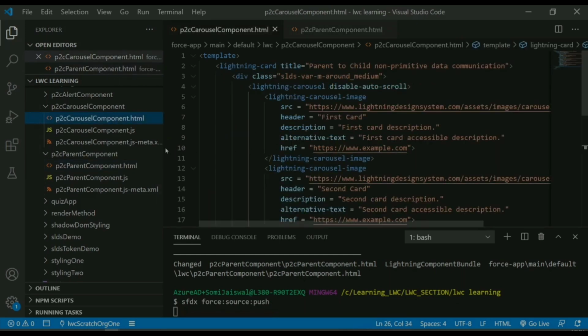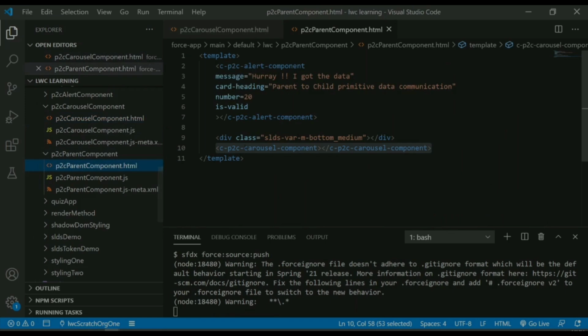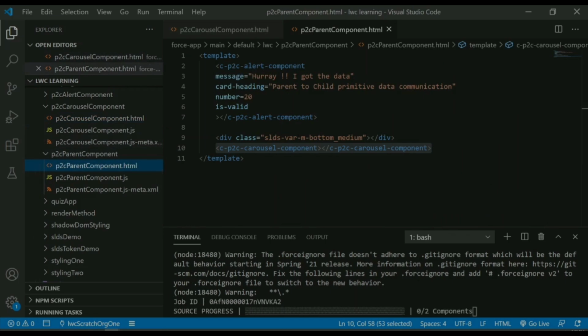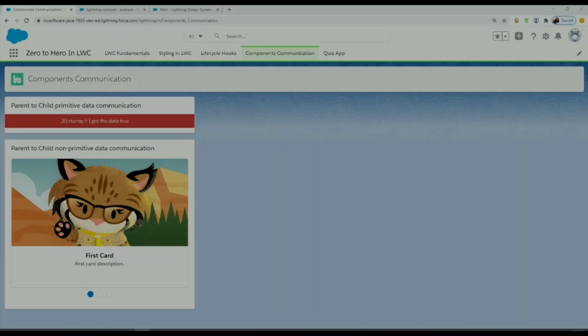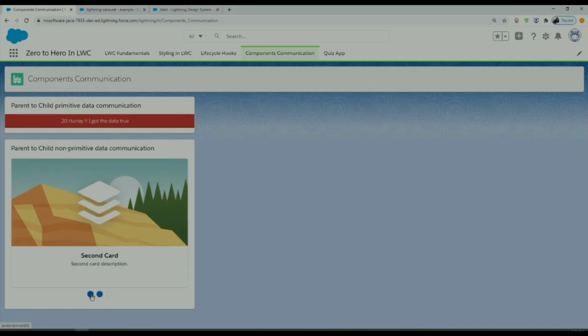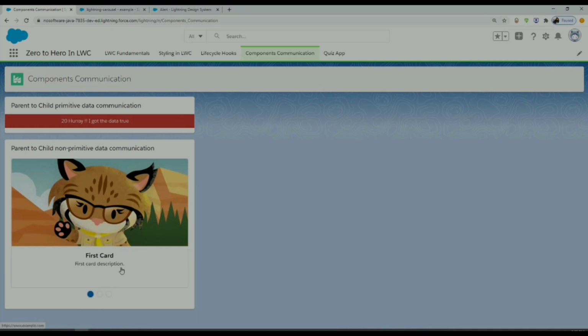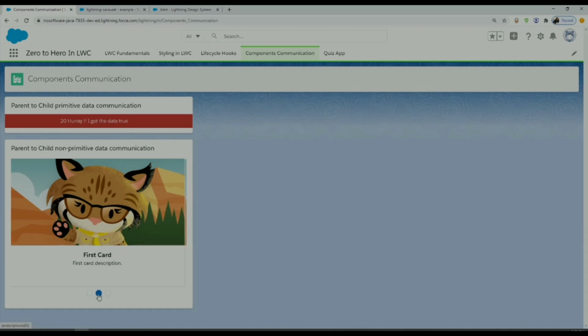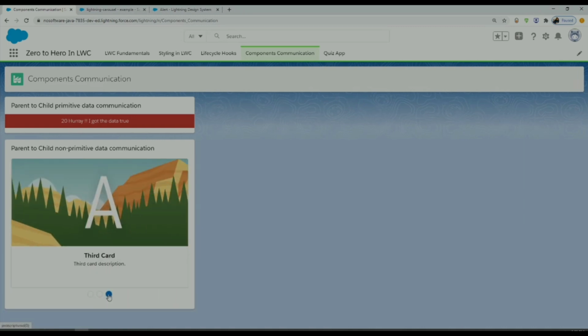Right now I'm not passing anything to my carousel component from the parent component. So if you go to the org and refresh the page, you will see a second card is coming and it has different images. This is our carousel component. Now I want this data, whether it's an image or the heading or the description, to go from parent to child, right? And these are multiple, so it will definitely be an array of objects. So let's create the data.